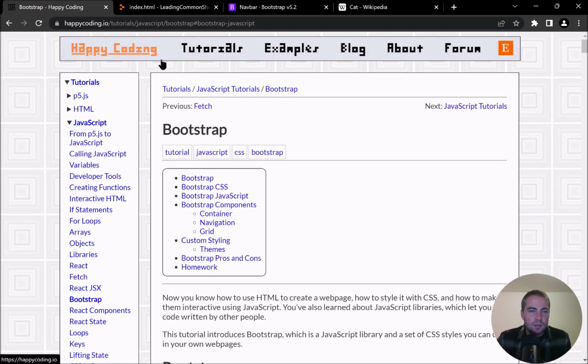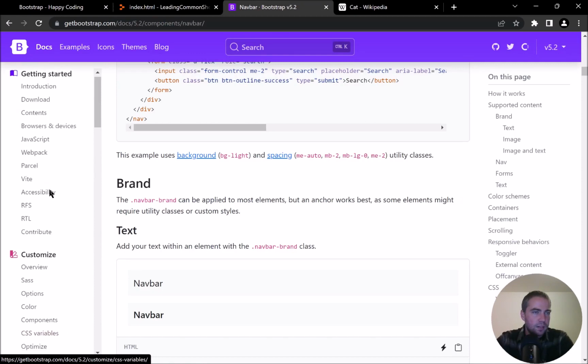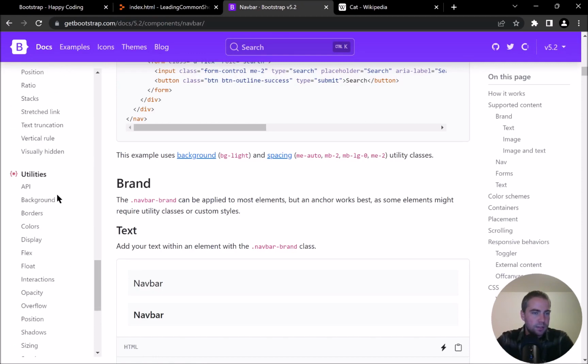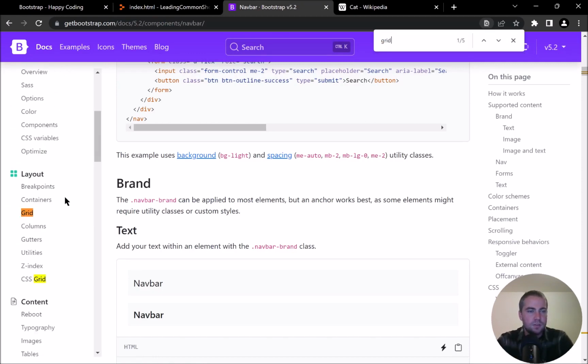A couple of things I do want to talk about is, I do want to mention grid. Grid is a feature of Bootstrap that, if you remember back to our Flexbox week where we learned about ways to lay out your elements in the page, Bootstrap has its own take on that, which is called Bootstrap Grid. It's probably over here somewhere. I just do a Control F for grid. Yeah, layout. So there's a bunch of options here.